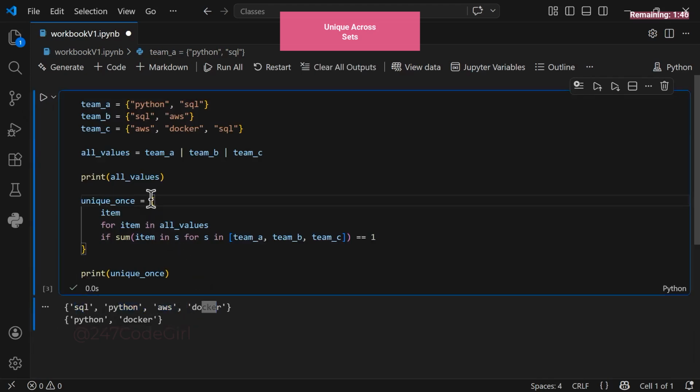Now for the real breakthrough, set comprehension. We need to count which of these master skills appears exactly 1 time across all 3 teams. We'll iterate through our master set of values. It acts as our master checklist. This builds our list of occurrences.